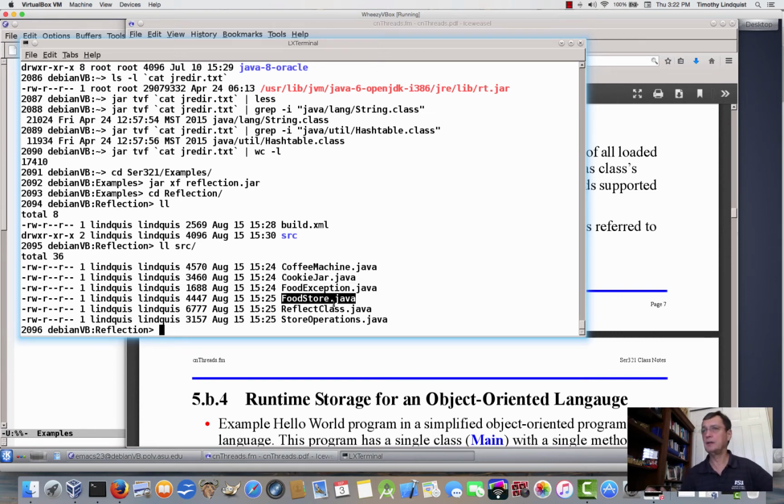FoodStore, the intent is I'm going to have some kind of food and create a storage of that food. I think CookieJar extends FoodStore to provide for storing cookies, and CoffeeMachine extends FoodStore to store coffee. As a part of FoodStore, there are methods for determining the flavor. So you might have chocolate chip cookies and peanut butter or oatmeal or whatever, and Irish coffee and so forth. And then StoreOperations is an interface and not a class. I think FoodStore implements the interface StoreOperations. And we'll find out here.